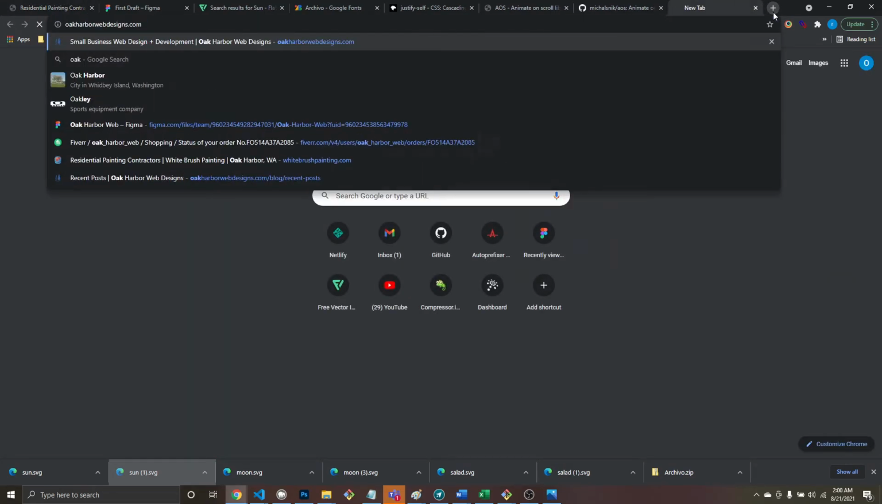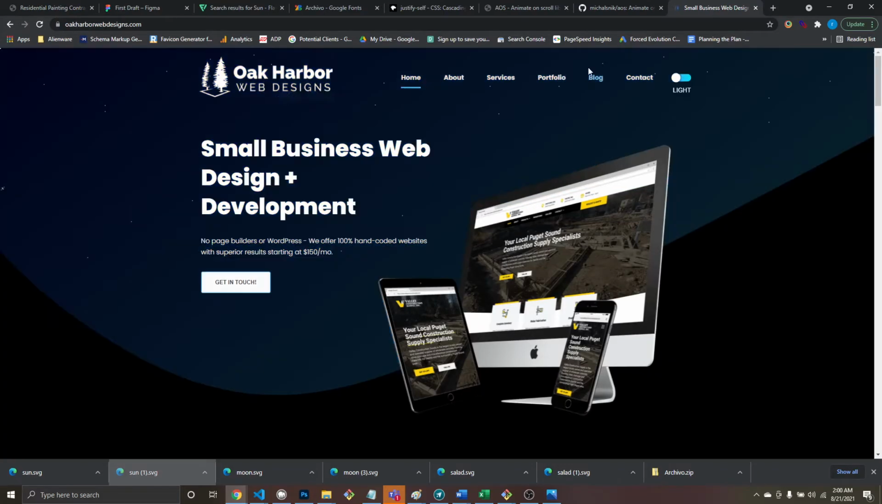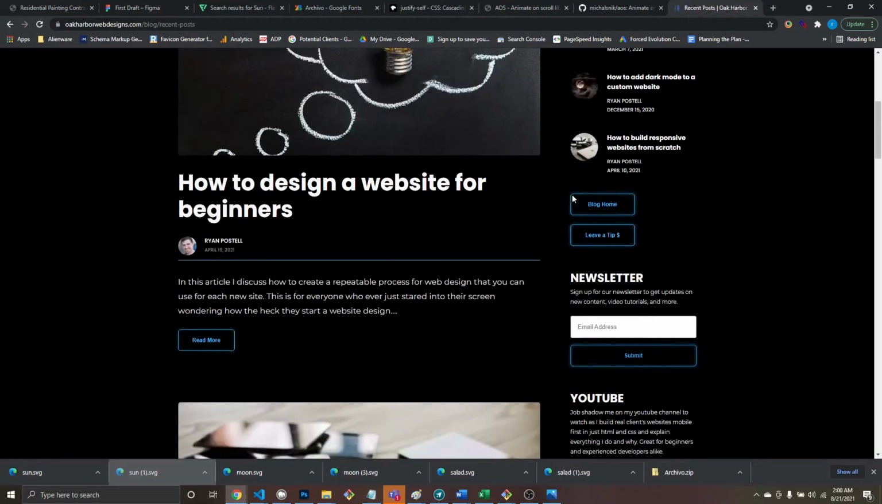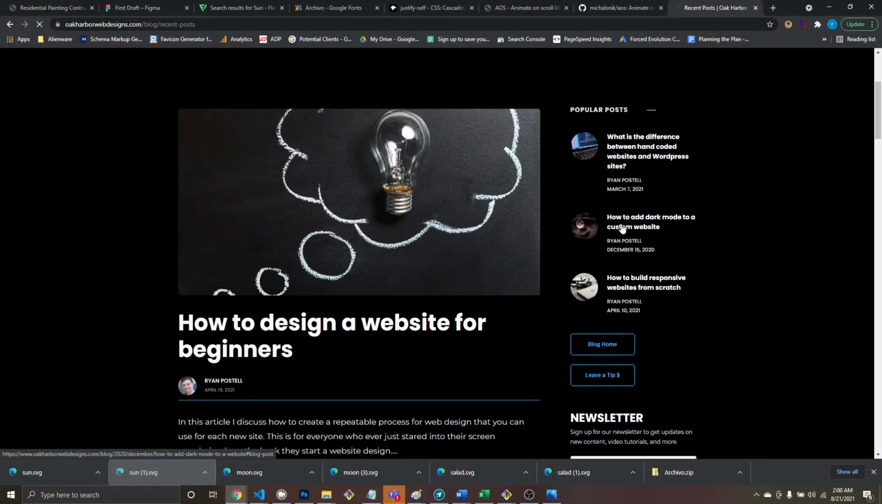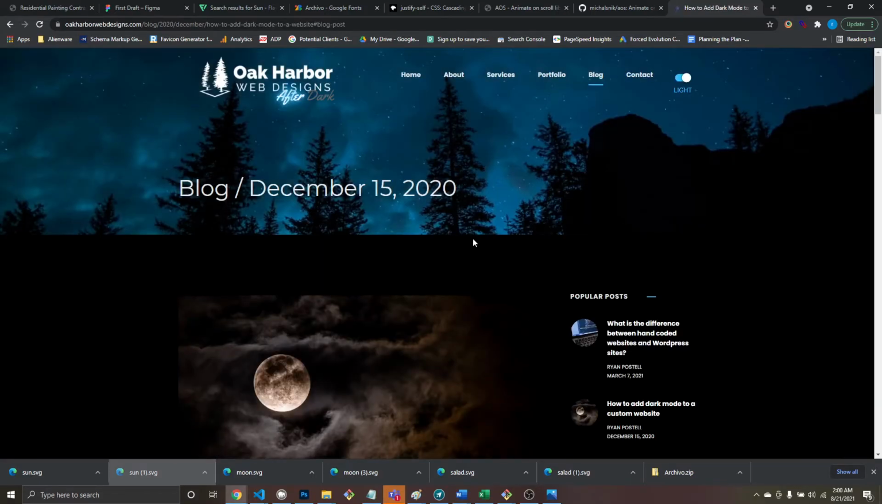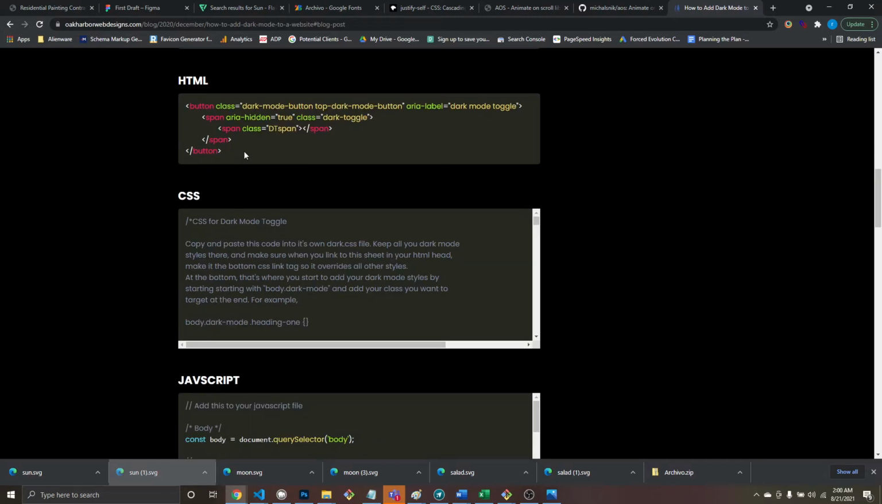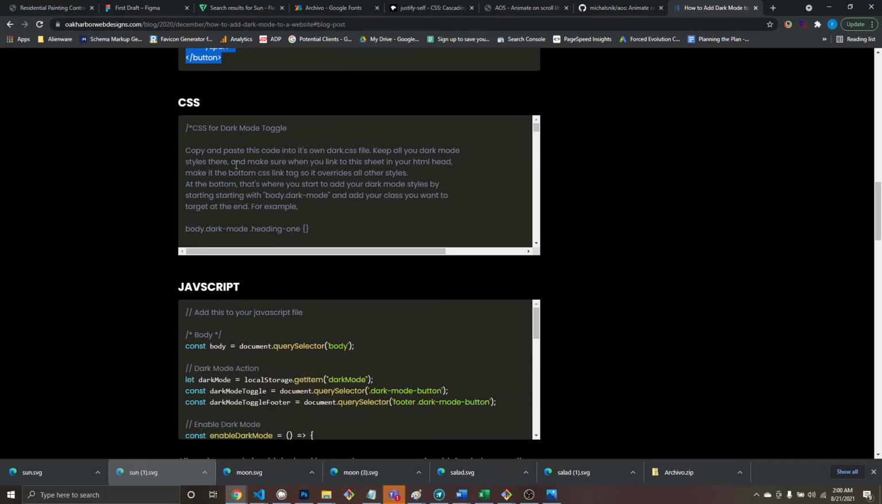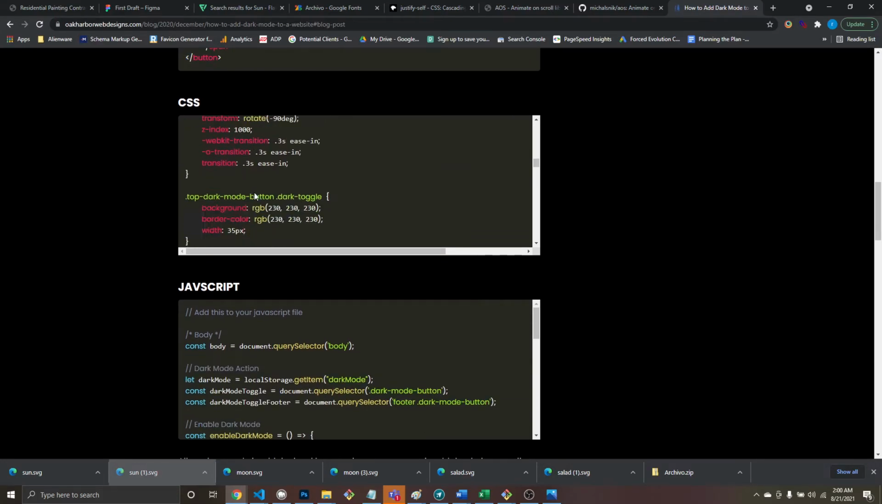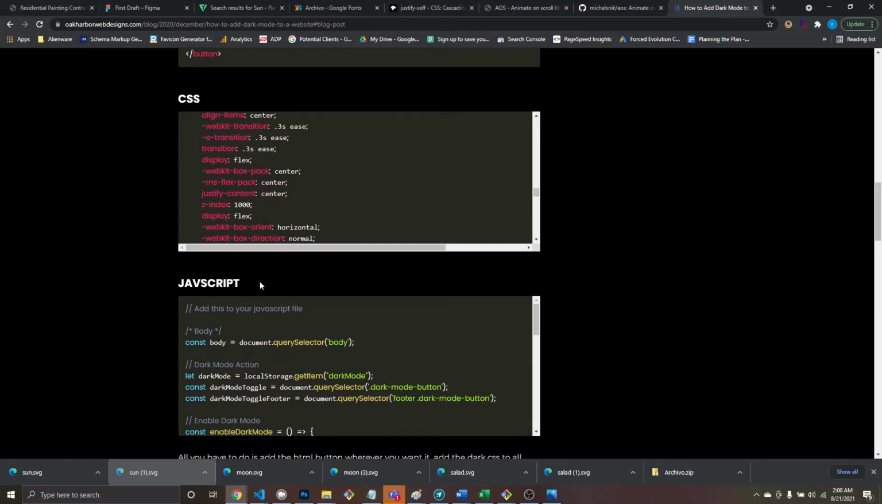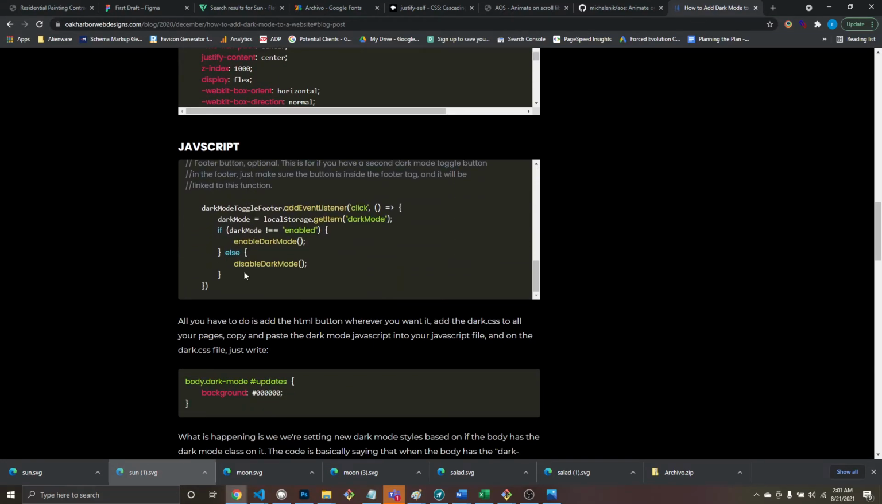Let me actually, let's do it right now. I'm going to show you. So you go to the blog, and then it should be right here, how to add dark mode to a website. And this is the code. You copy the HTML. This is the button. You put it wherever you want in your page, preferably in your navigation. This is the CSS for everything, and this is the JavaScript. Just copy this into your JavaScript file, and that's it.